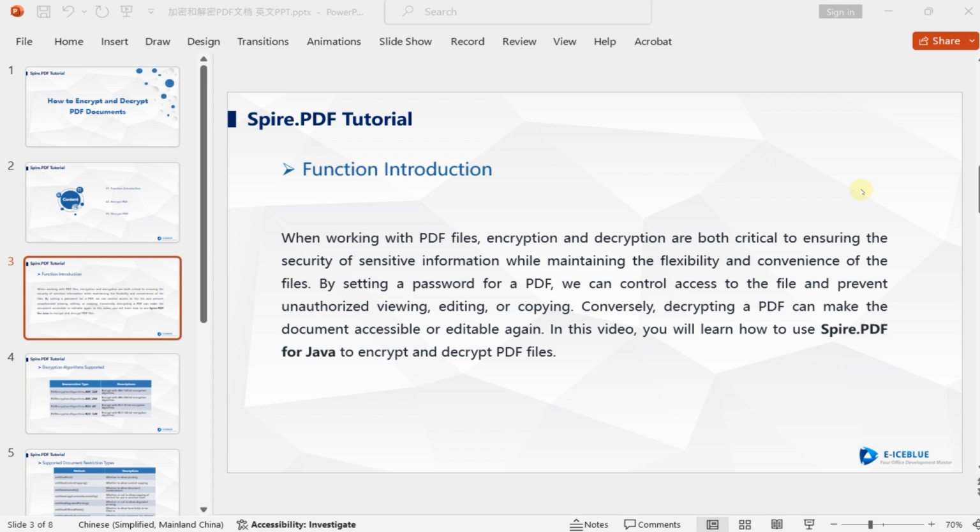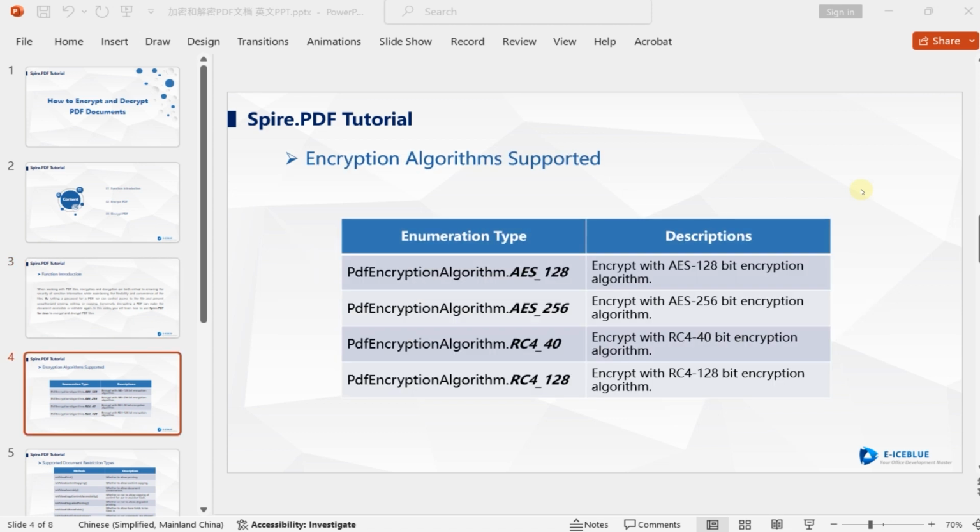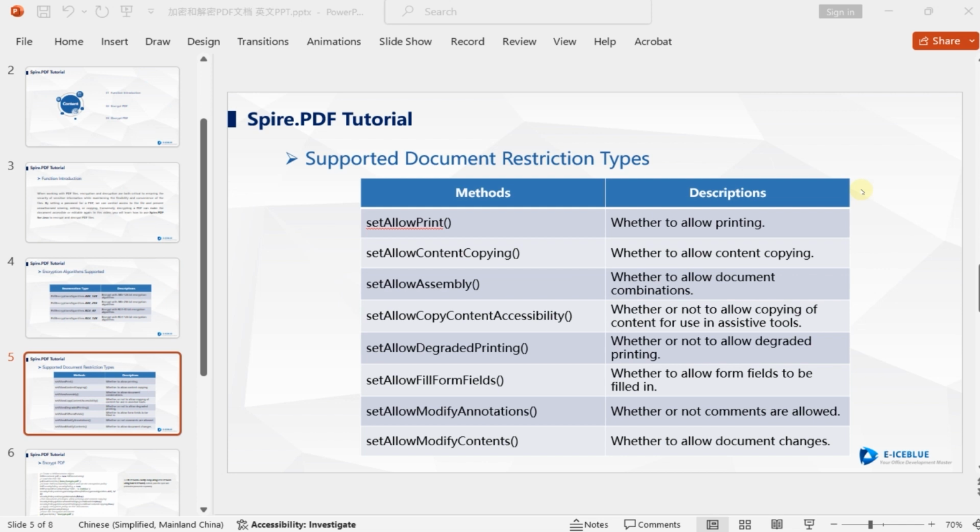Here is a list of supported encryption algorithms. Spire.PDF primarily supports these four encryption algorithms. In addition, as shown in the figure, these are the supported document restriction types. For example, the first one restricts whether printing is allowed.